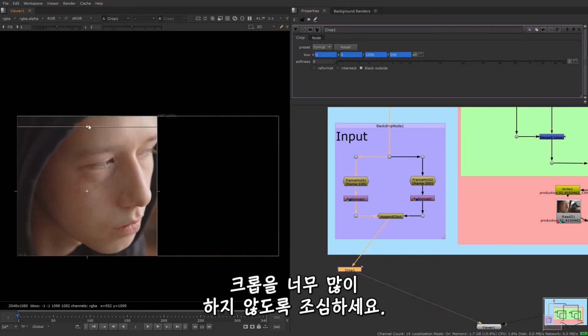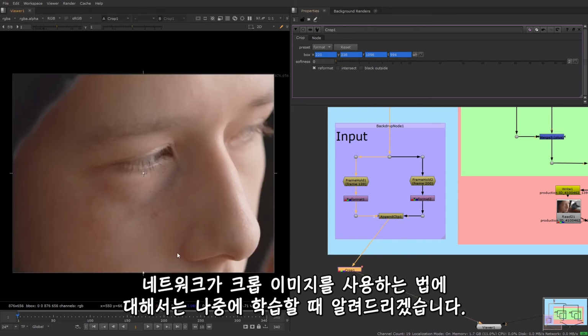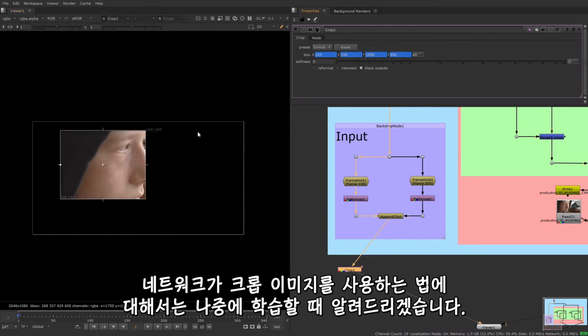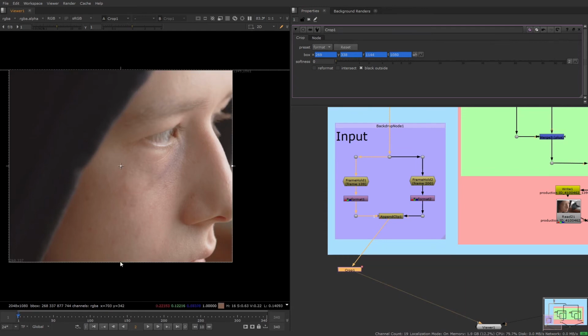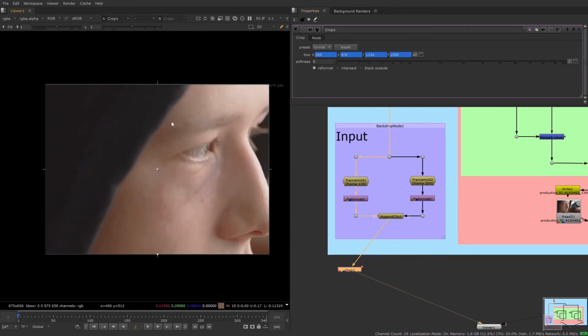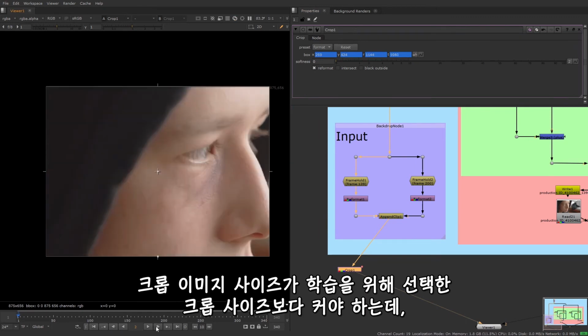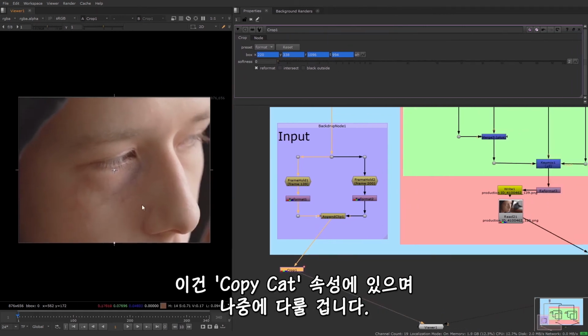Careful not to crop it too much, as you still want the network to be able to take a variety of different crops from the image. I'll go into a little bit more detail later about how the network takes crops from the image during the training process. Keep in mind that it's really important that the size that you crop your image is bigger than the crop size you select for training. This is an option in the CopyCat properties, which we will come to later on.